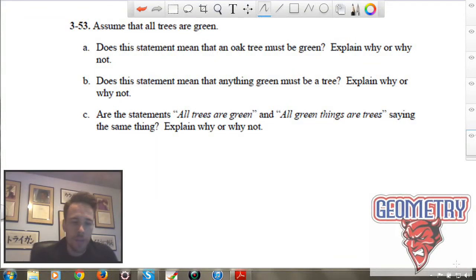Here we are in geometry. This is problem number 53. Using some logic here, it says assume that all trees are green. We know they aren't, but we're going to assume all trees are green. Does this statement mean that an oak tree must be green? Well, yes. An oak tree is a tree, and we're assuming that all trees are green, so yes, an oak tree has to be green.